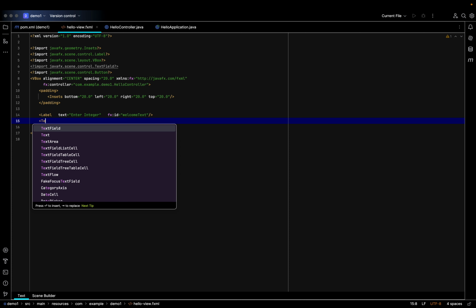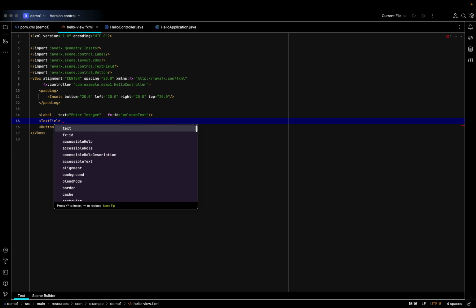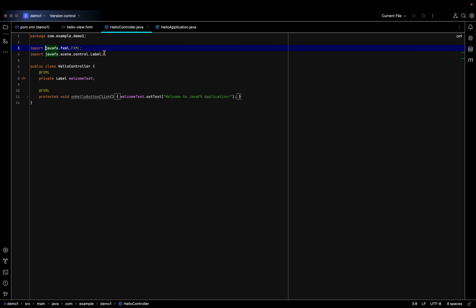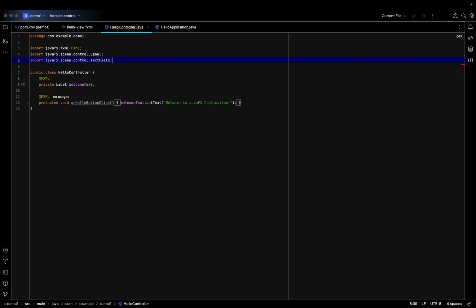After that, text field, give it an fx:id of textField. From here, I want this to say check. And I want this to say check as well. It's giving me an error right now because I haven't changed it in the controller. So far so good. In the controller, first thing I'm going to do is add what I need.